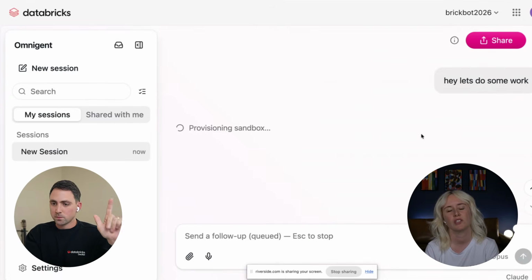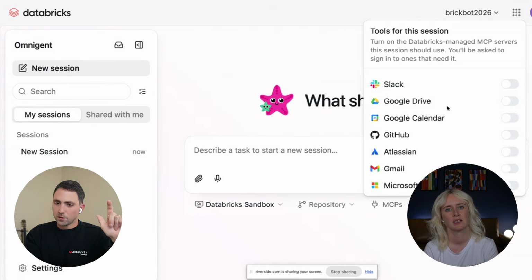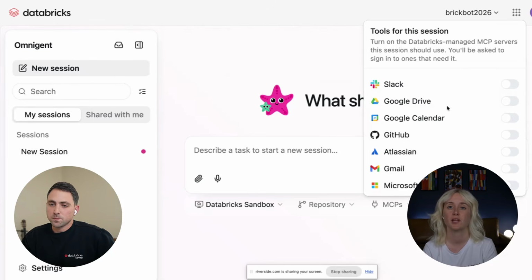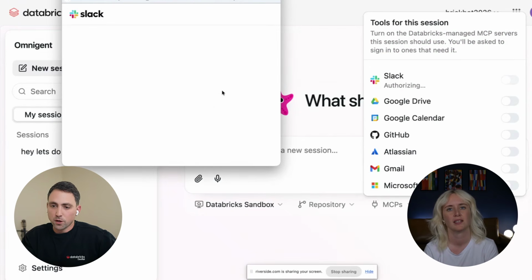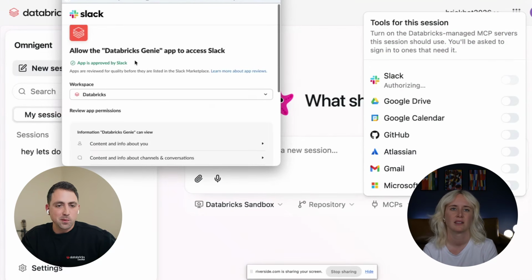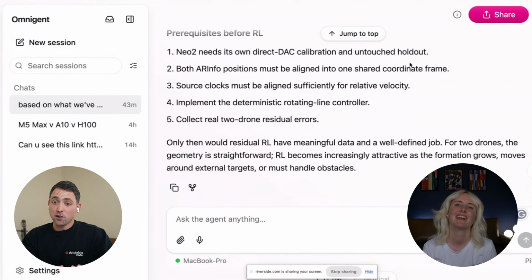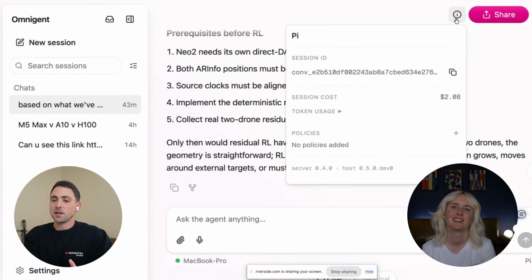Can you connect to MCP servers that are available through this Databricks workspace as well? Let's give it a try. So MCPs. Yeah. Okay, sweet. There you go. So turn on the Databricks managed MCP service this session should use. If you go to Slack, I'm not going to authorize this, but if I do, then this session will actually have access to Slack. The feature I want to show is actually policies.